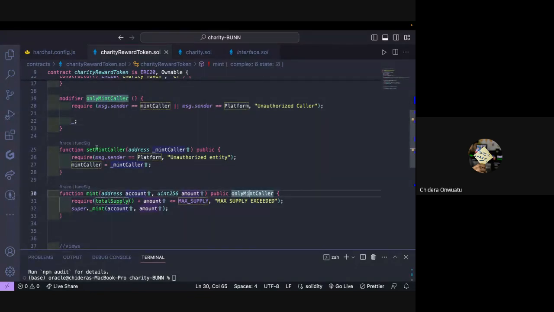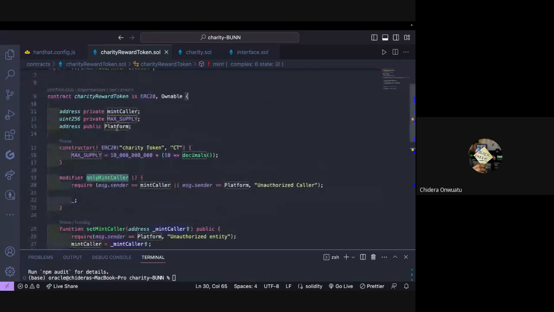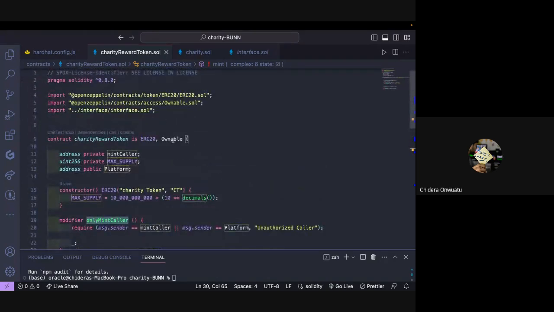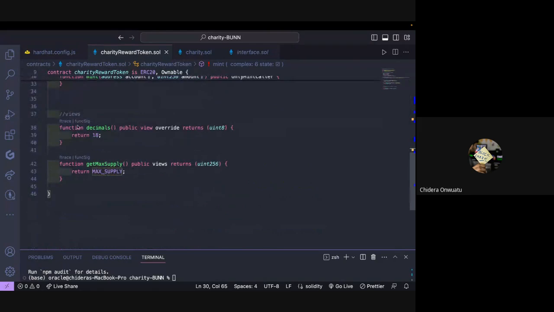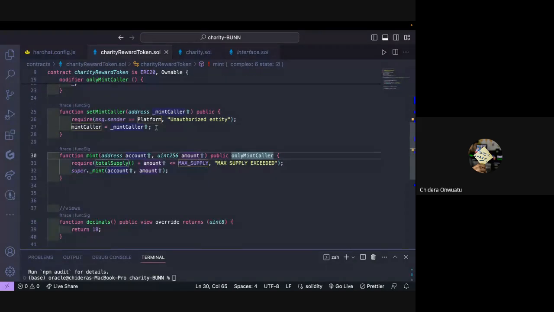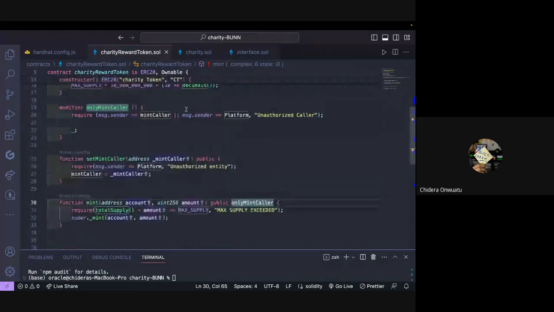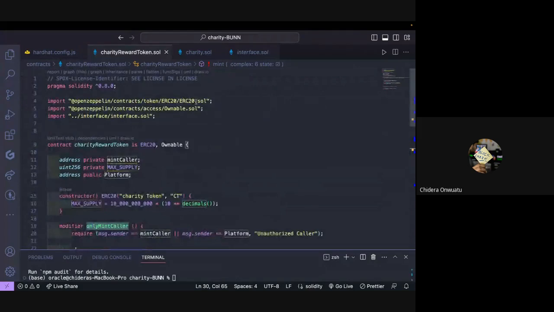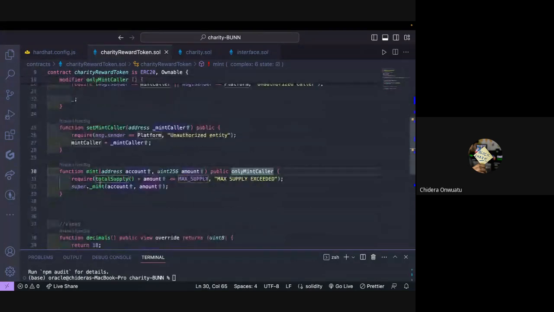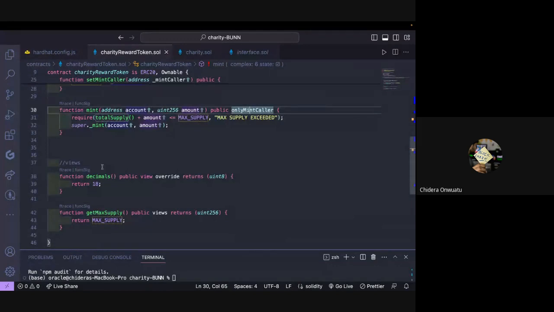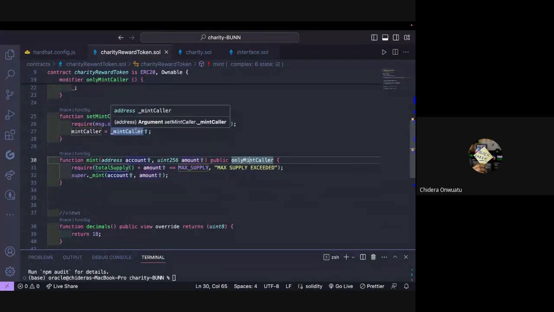This function is basically helping us to set the platform address, which is going to be the charity. We already have access to this address because we are using this library. And then here we are just returning the decimals, and here we are getting the maximum supply. Total supply and every other functionality is still there when you deploy the contract. These are just the simple functionalities that we want to change. You understand? That's why we did all these things here.